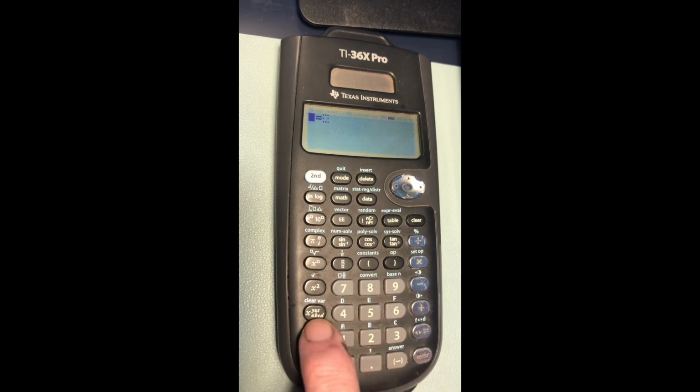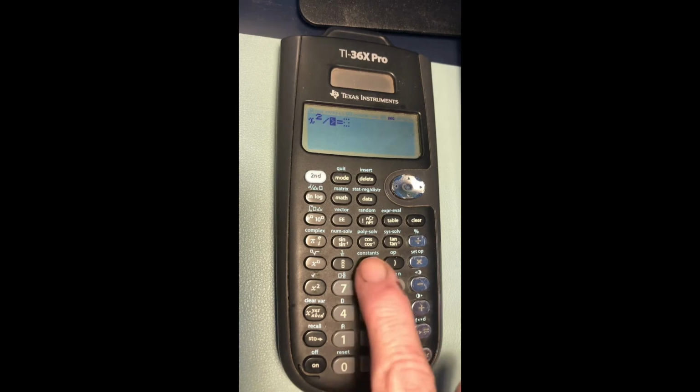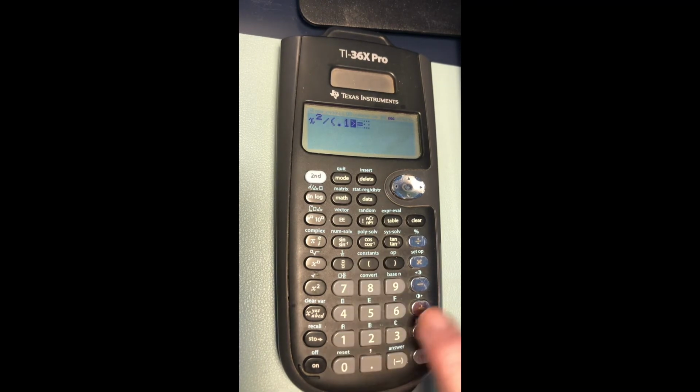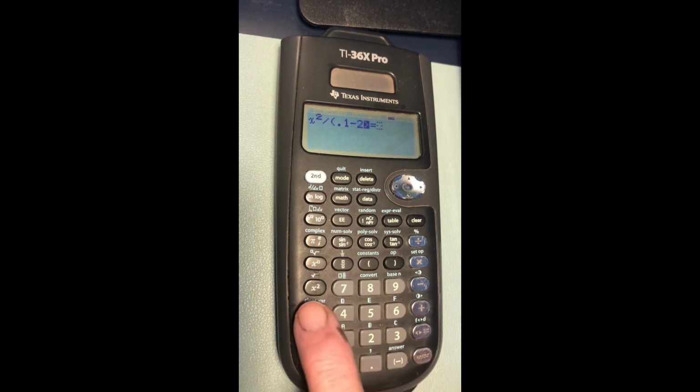Here is my variable button, and if I press it once I get X. If I continue pressing it I can get these other letters, but I usually just stick with X. We want X squared, and then that's divided by the quantity 0.1 minus 2x, close parentheses, and square that quantity.